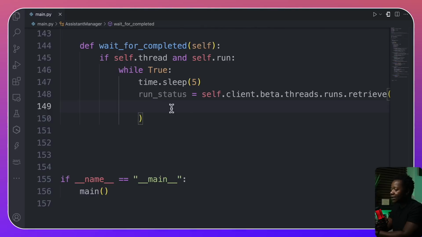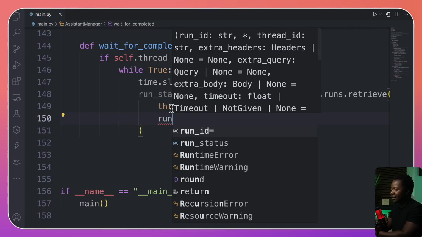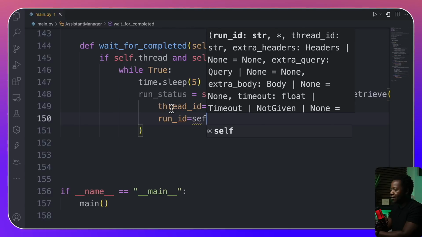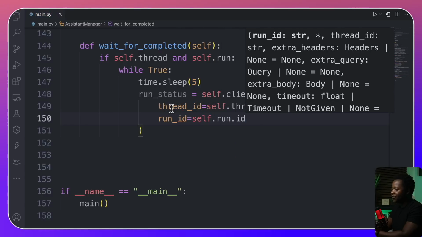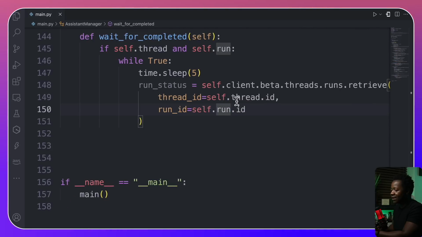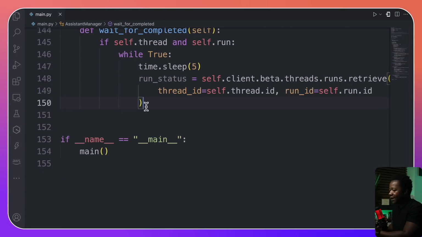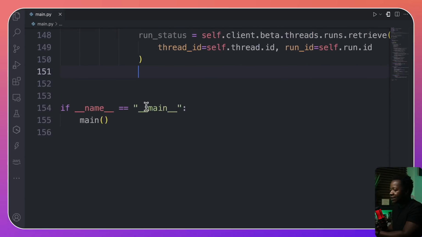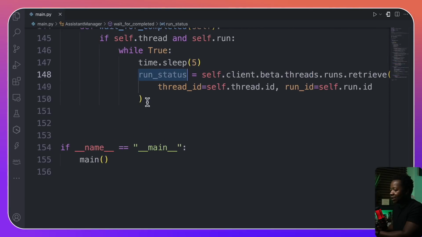Okay, so in this case here, I need to pass a few things. First of all, we need the thread ID, which we can get by saying self.thread, get the ID. And then we also need the run ID, which we can get by self.run.id. Remember, at this point here, all of these fields are of course part of our class, the run and thread and all of that. So that's very good. That's the beauty of putting everything into a class where we have one entity which we can use to do things. So, all right, so now that we have indeed our run status, we can check that.